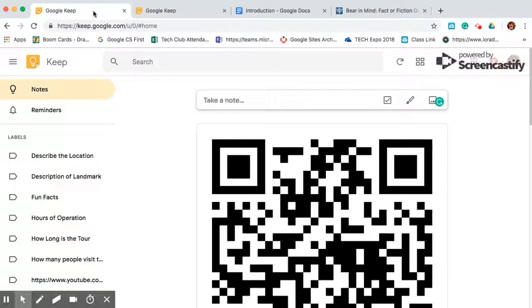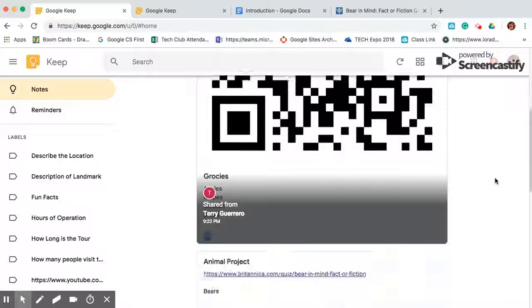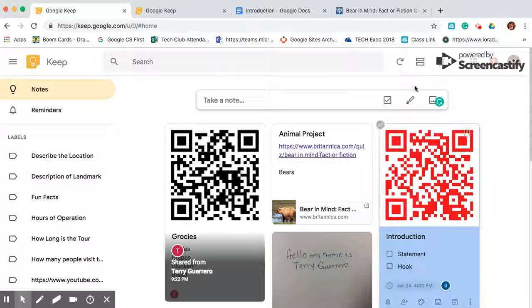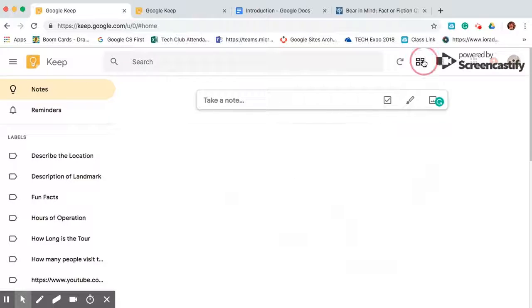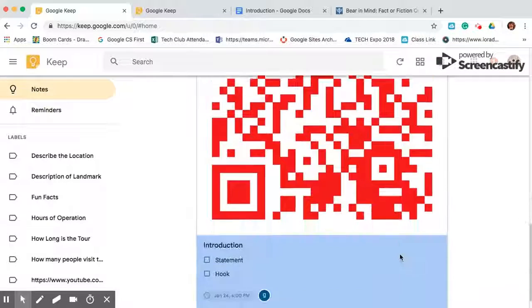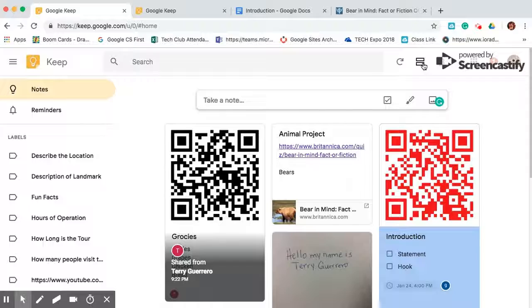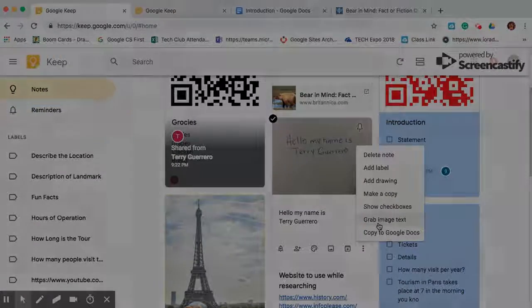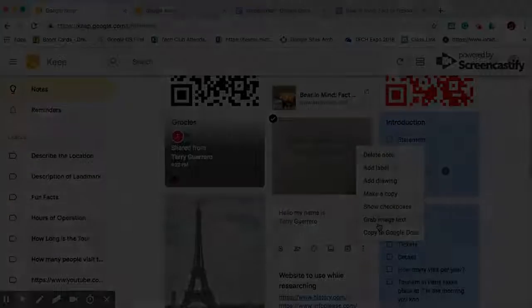I'm going to show you another one that I had. This is another Google Keep that I had, and I can have them either listed this way in a long view, or I can have them in grid form. I did want to show you that this one right here was from a grab image to text. This can only be done with the iPad.